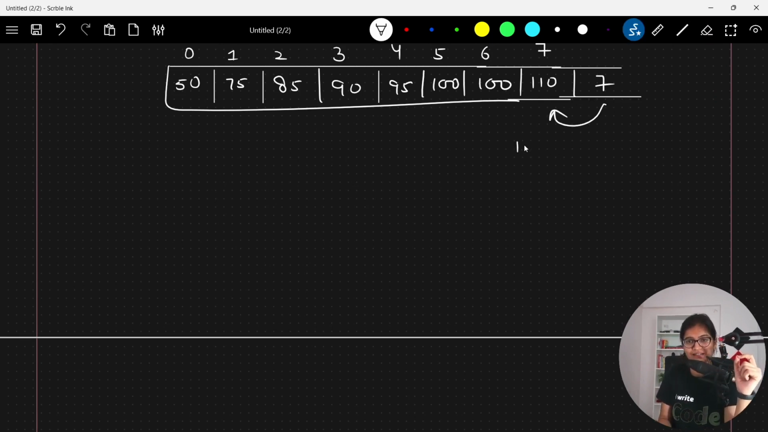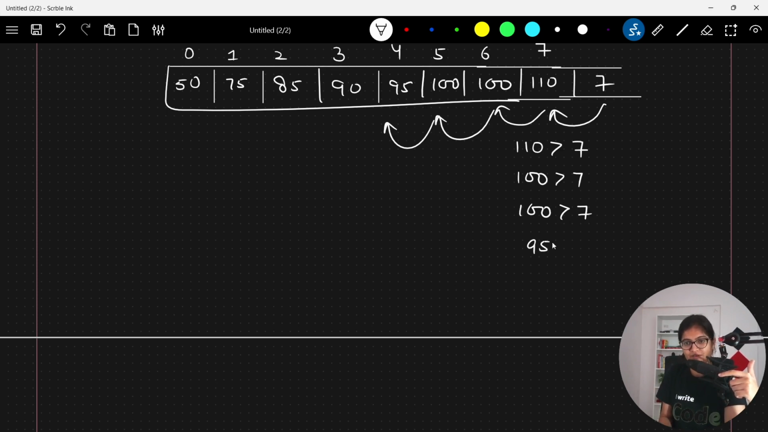Now again here, if you will see, 110 is greater than 7, so we will go back. 100 is also greater than 7, we'll go back. Comparison will happen. Again 100 is greater than 7, again go back. 95 is greater than 7, again go back. Until I get a value which is not greater than 7, I'll move back.